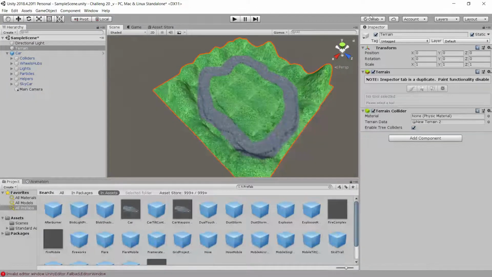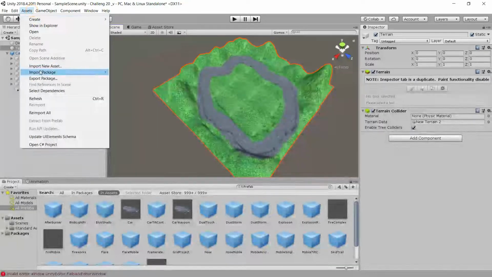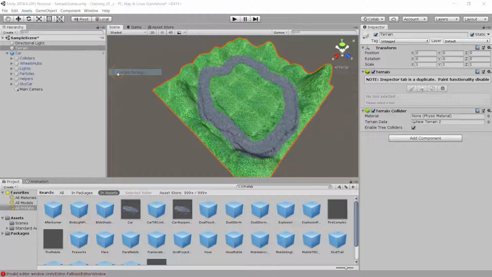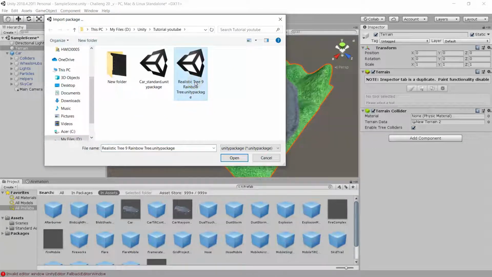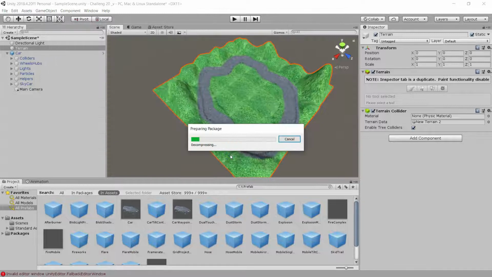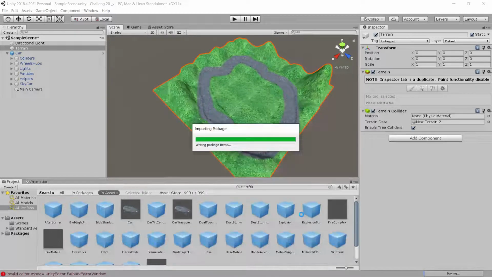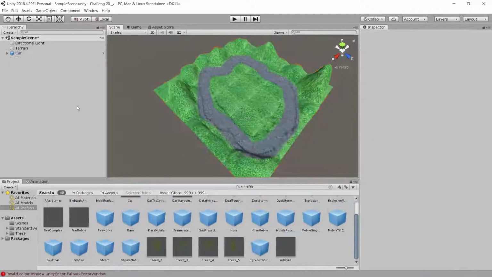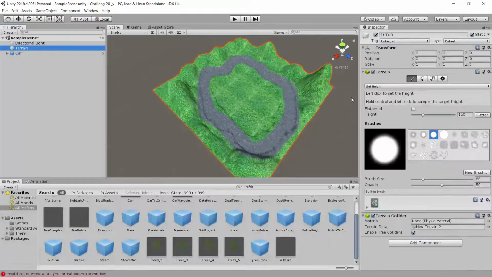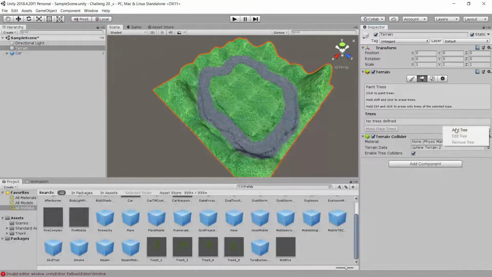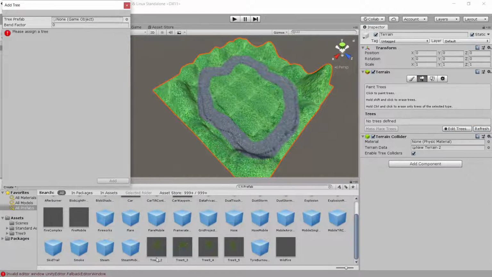After this, I will add some trees to the terrain. For doing this, go to assets, import package, custom package and select the tree asset and open it and import. Now go to terrain, select the paint trees option and edit trees. Add tree and drag drop the tree asset to tree prefab and click add.